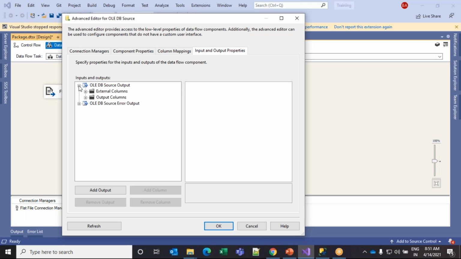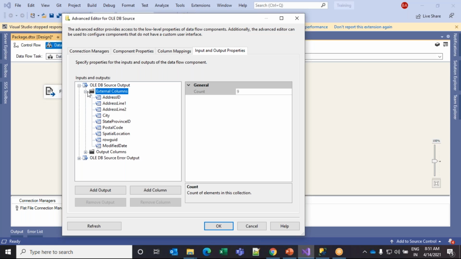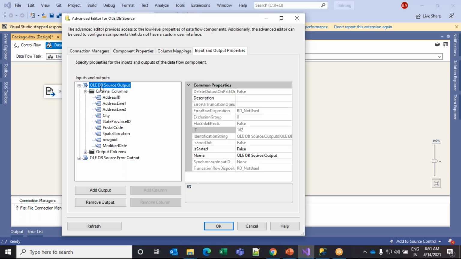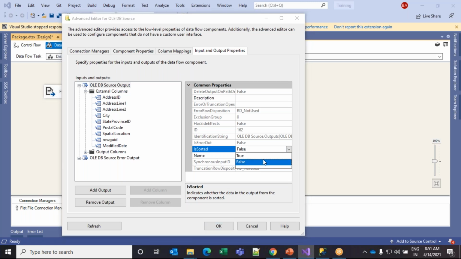See here we can toggle down the source output. If I select OLEDB source output, in the common properties I have IsSorted. The IsSorted property is there. If I put it as true, it will ask me which column I need to sort. So on the table level, I'm putting IsSorted as true.